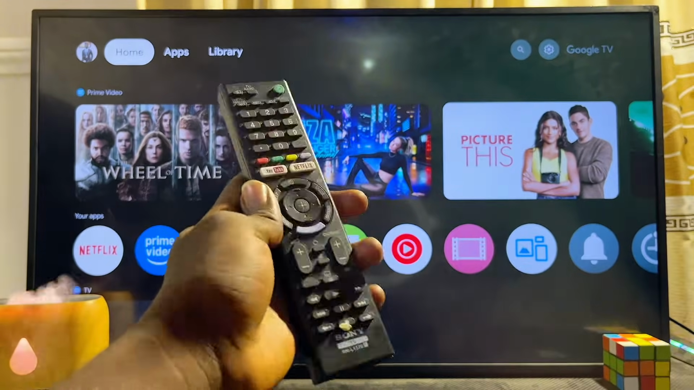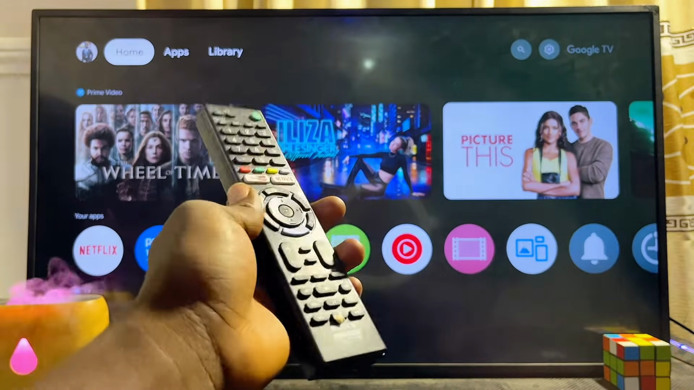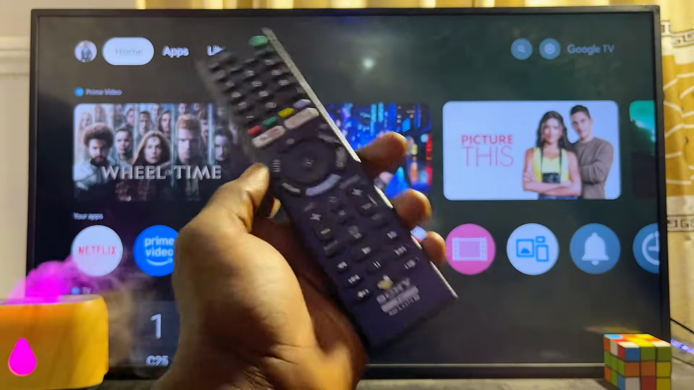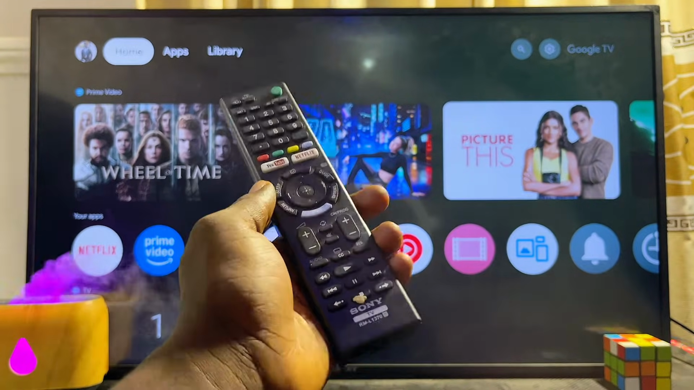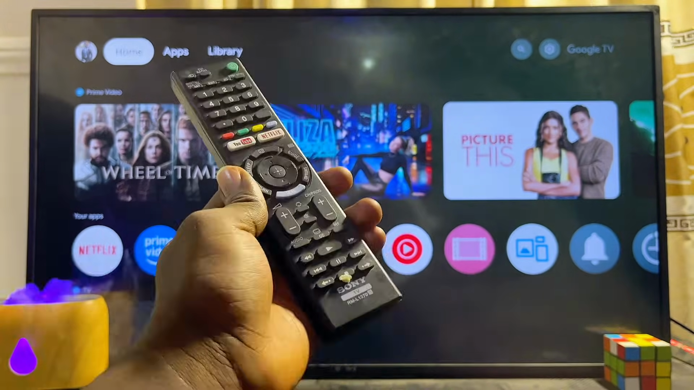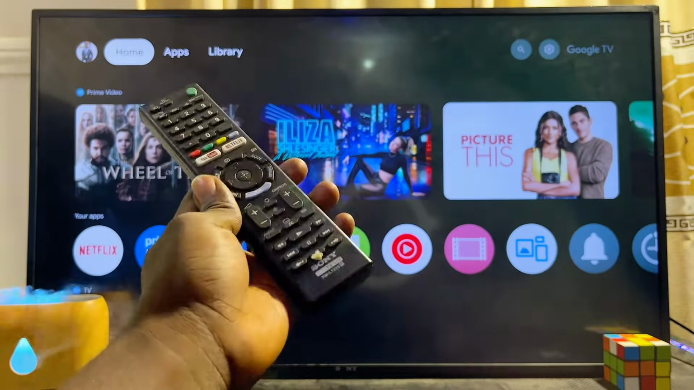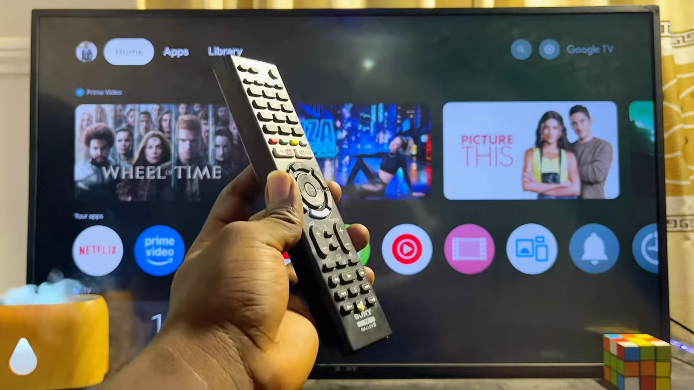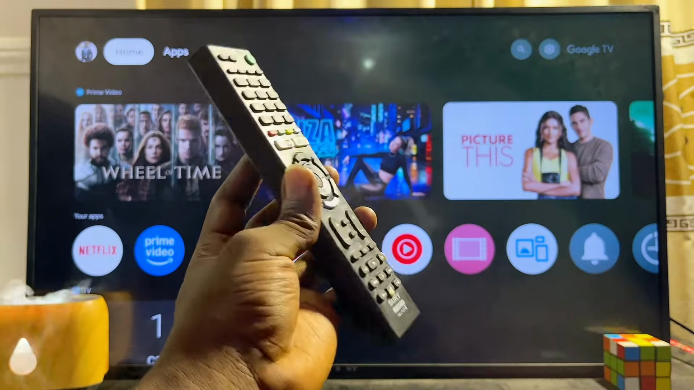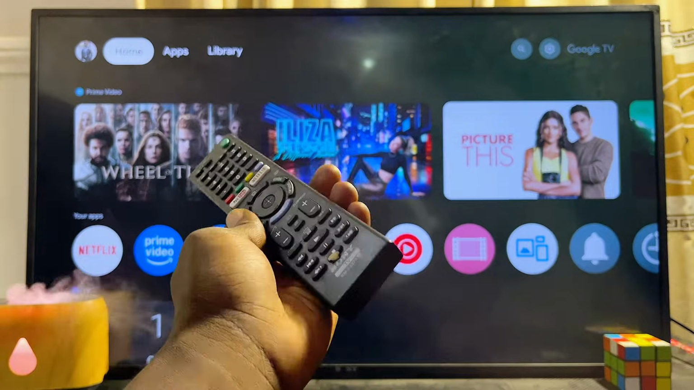Now, first things first, over here I have the Sony Bravia Google TV, but it doesn't matter the type of Sony TV you have, whether you have the Sony Bravia Android TV or the old Sony Bravia TV. Following similar steps, you should be able to change the screen size of any Sony TV to full screen. Now, there are basically two ways to go about it.